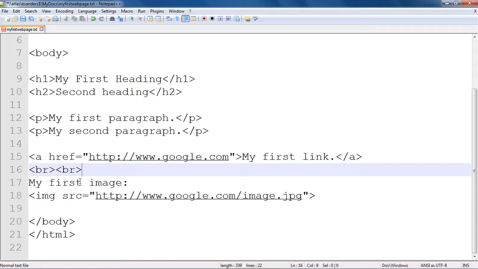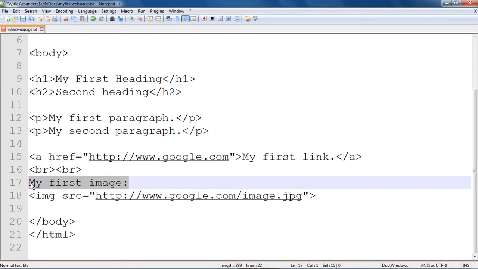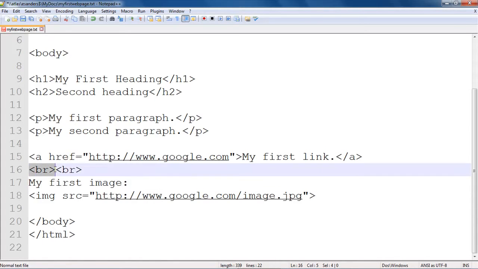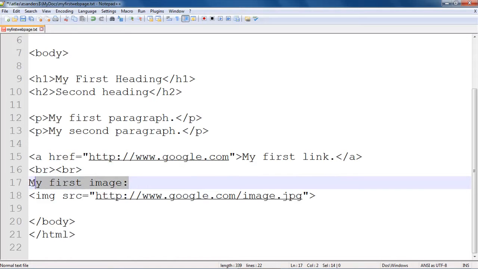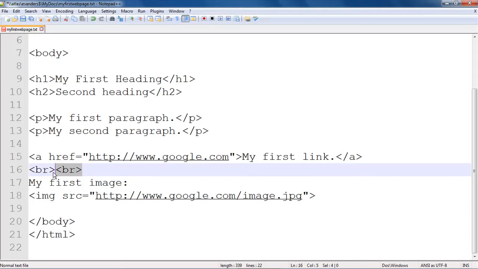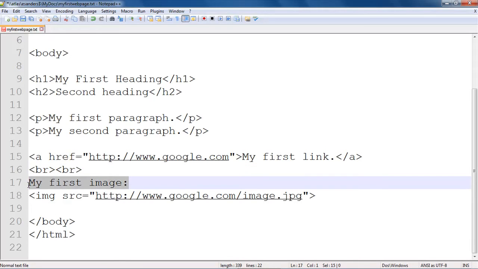Now we're going to take a look at images. So after 2 line breaks, the words on the web page are going to appear, my first image. And as you probably understand by now, anything that's not in these brackets is regular text that's going to appear on the page. Anything that's in brackets is code. You don't see the code on the page when it's published. You do see anything outside of the code, right? The code's kind of like the little secret language in the background.